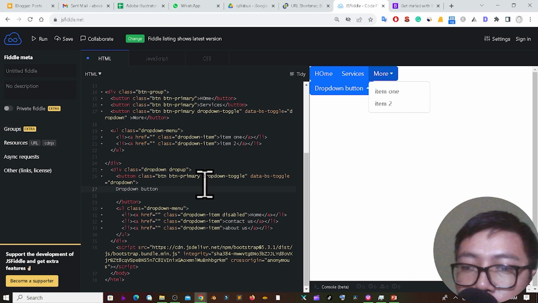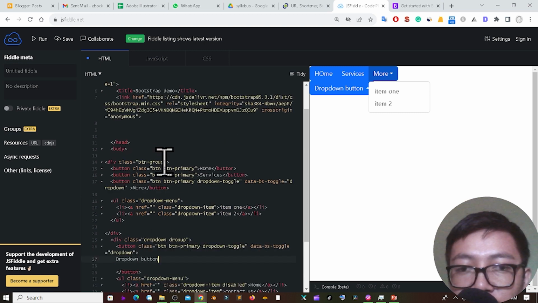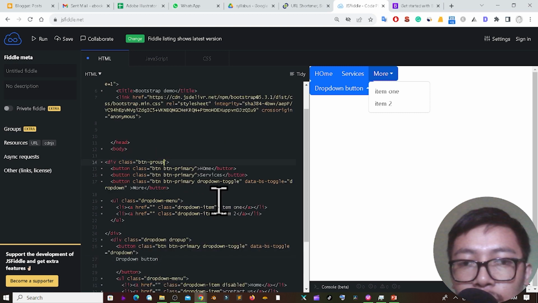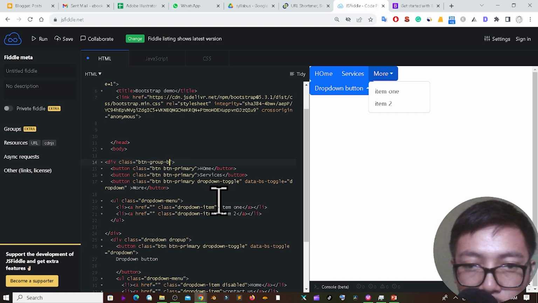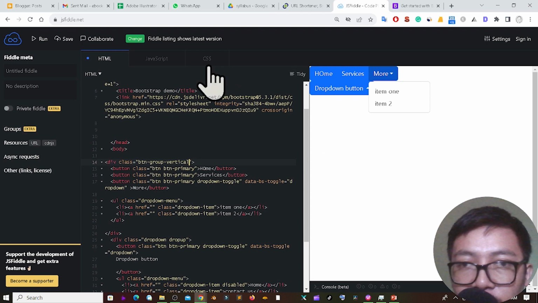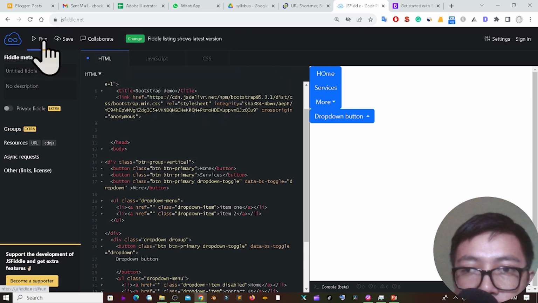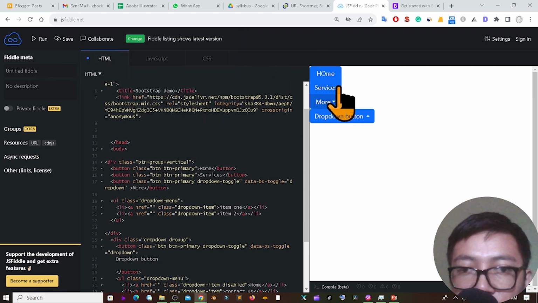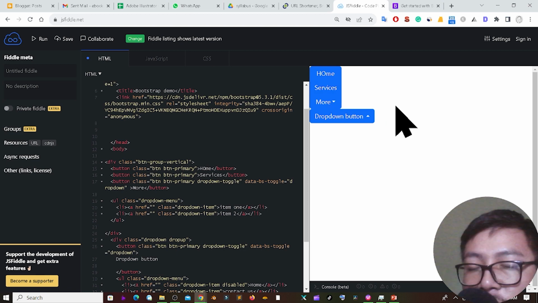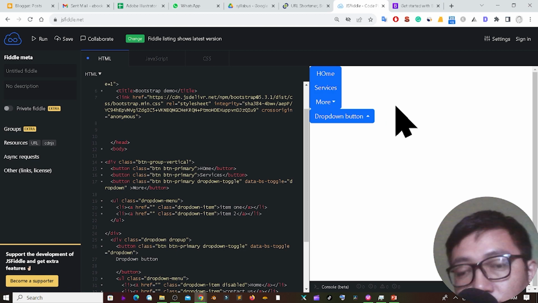For that one, you just have to add another class here. If I click here, btn-group-vertical, and if I click on run, now we can see this menu changes to vertical. So in this way you can easily create the vertical type of dropdown menu.